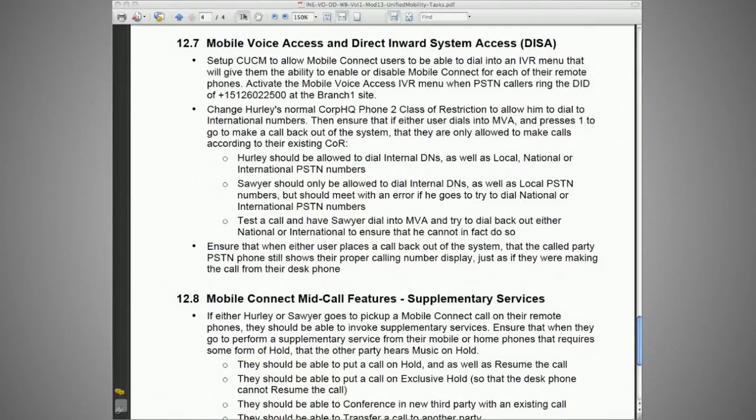Okay, so let's take a look at our next task. Task 7, mobile voice access and direct inward system access, or DISA, which is not what CUCM calls it. They just call it mobile voice access.